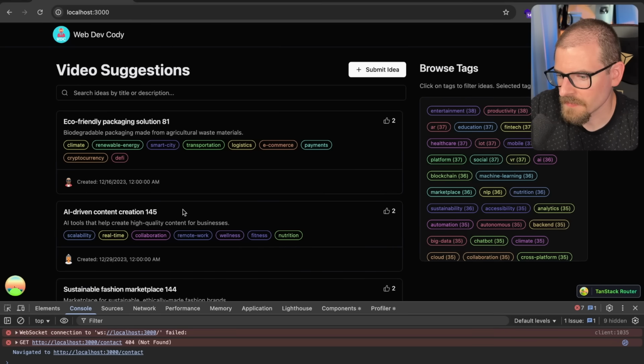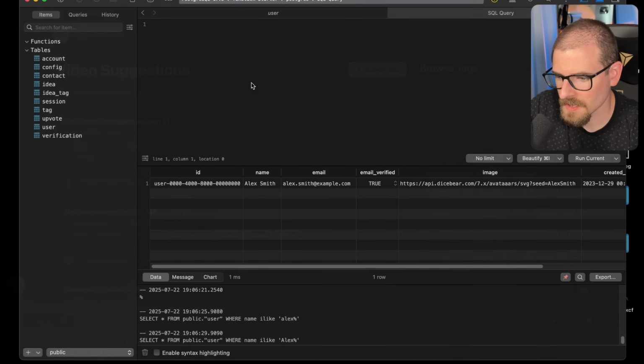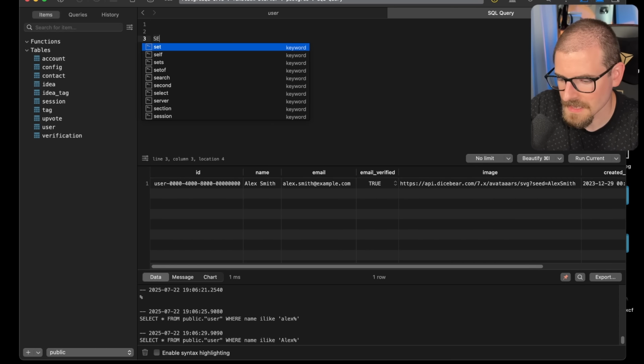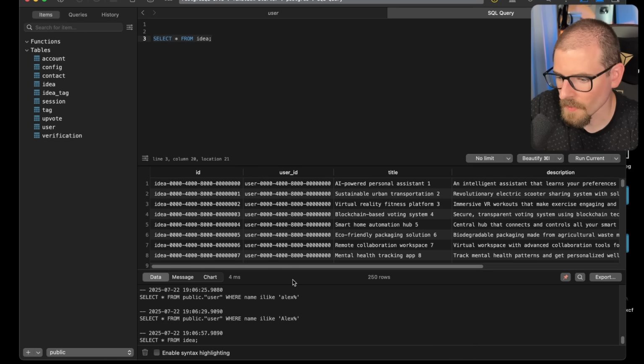So let's take this a step further. I want to figure out how to select all the ideas from my database. So we're going to change this query up a little bit. I'm going to say select star from idea. And notice we get back a bunch of rows. It's basically going to give us every idea that's in our database.